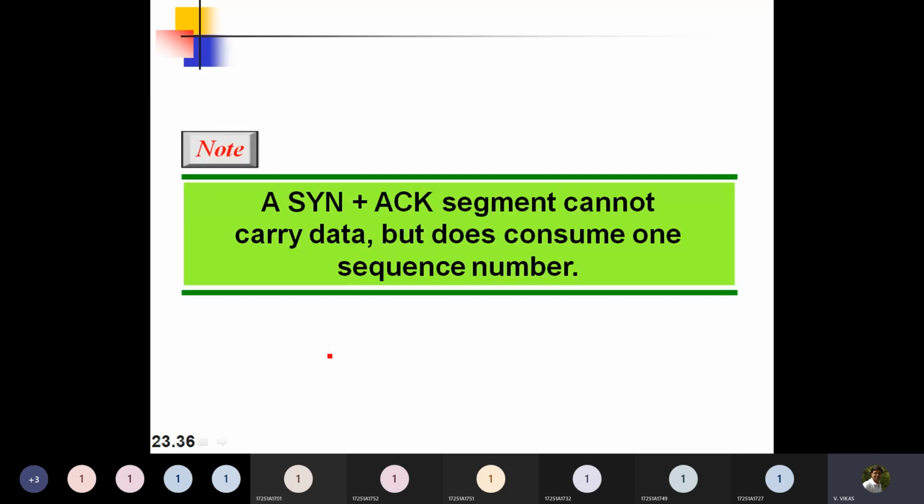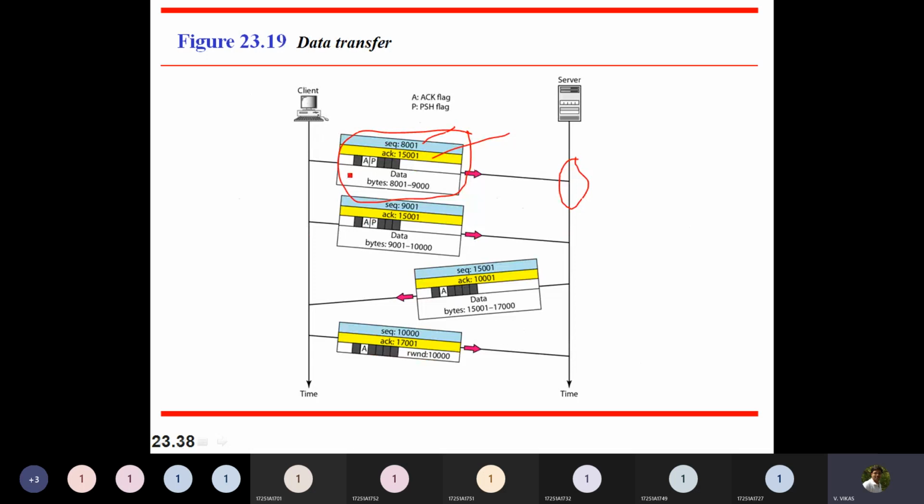Similarly, when I consider this one, it says the push flag is highlighted, so that will be there, and you are also providing acknowledgement, so A will be there, and you are providing the data from 8001 to 9000, that information being received at the server side. Then again, you are not waiting for the acknowledgement to come, but immediately you are sending the next data, which is starting from 9001 to 10,000.